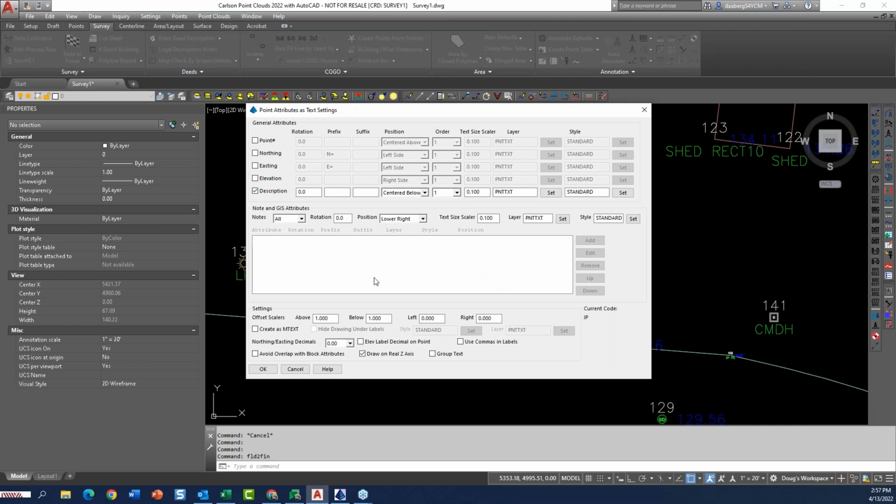I can actually, what about to the lower right? That's the position. This is the layer. You can control what layer the text is going to be on, what type of text and font it's going to be on, and then there's a description.